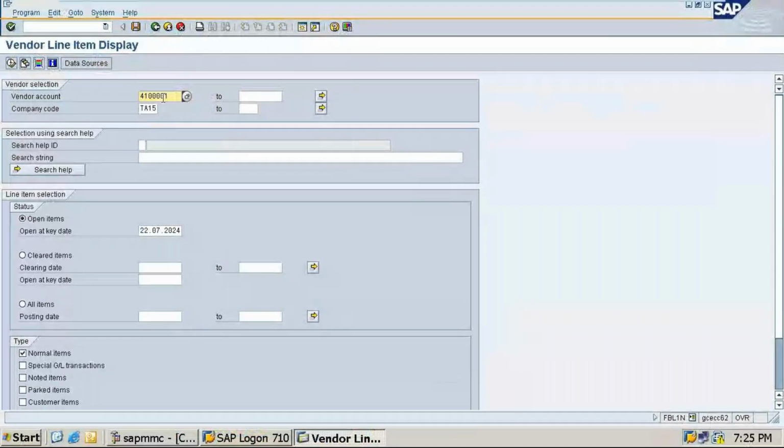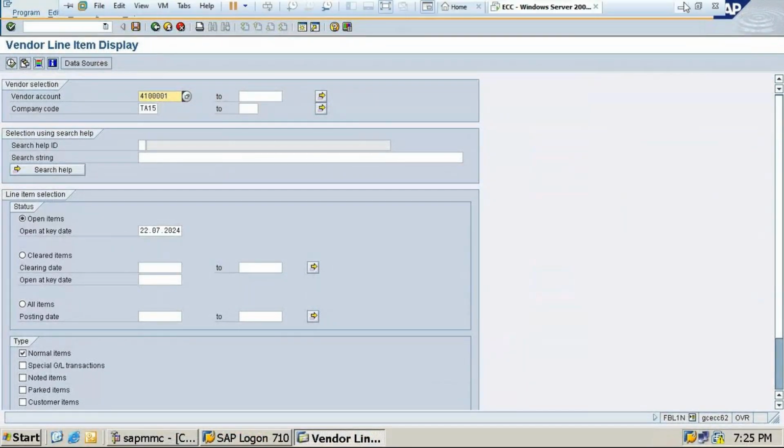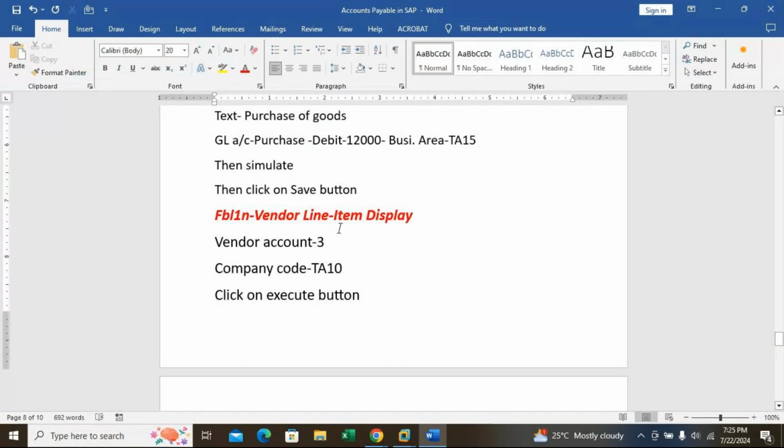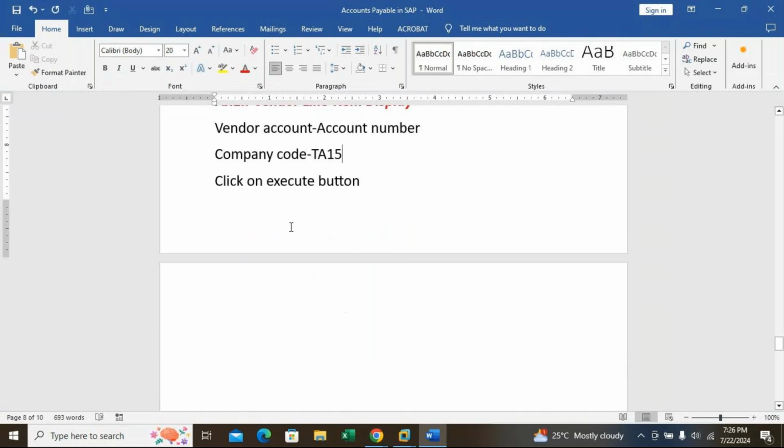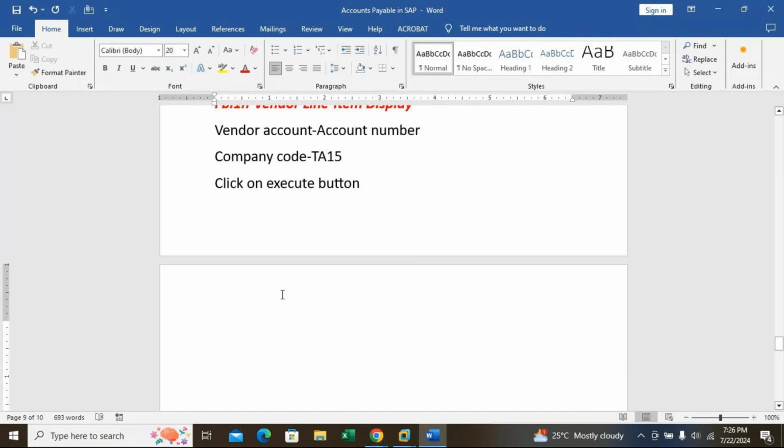Okay, this is 410010. That vendor account number, it will display. I just mention here account number. It will display account number. I'll just mention like this. Company code will be T15. Click on execute button.